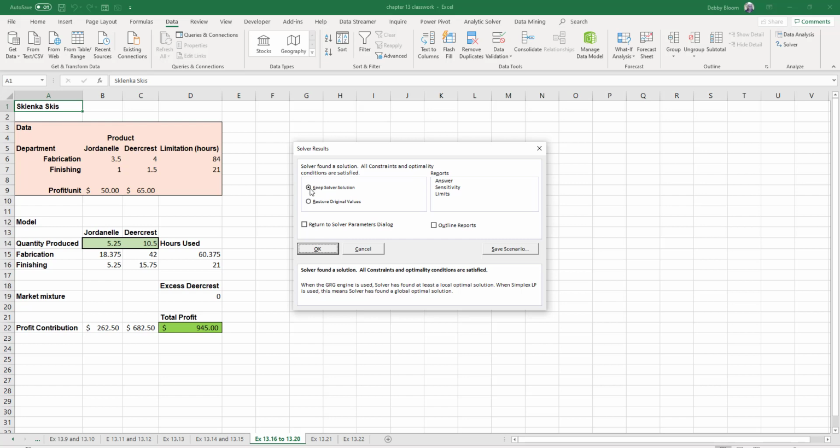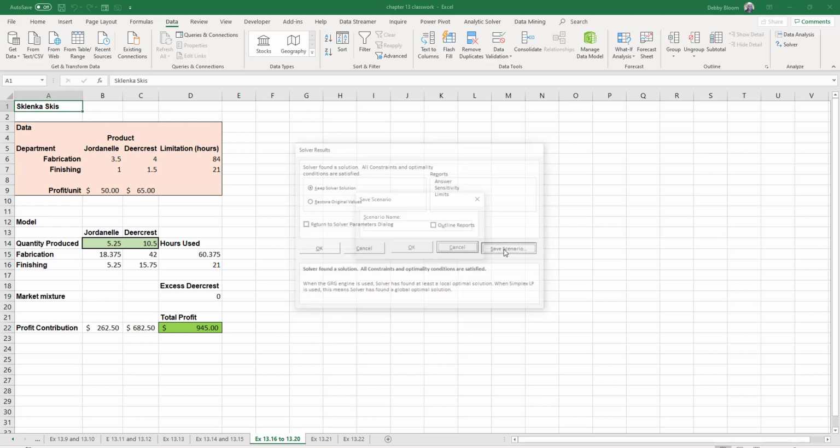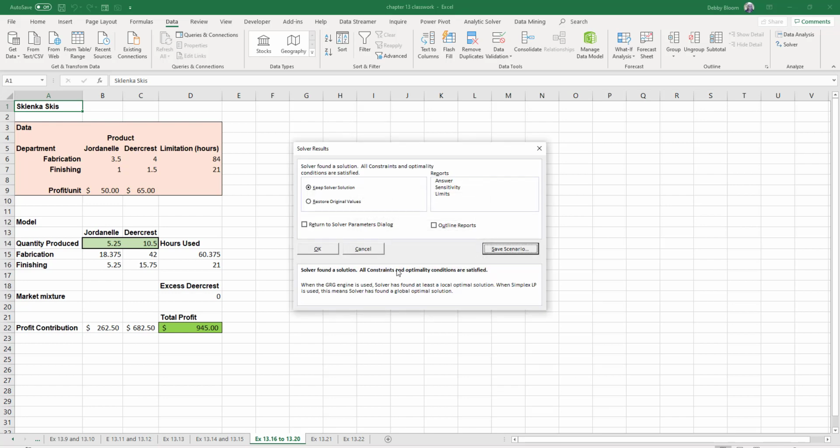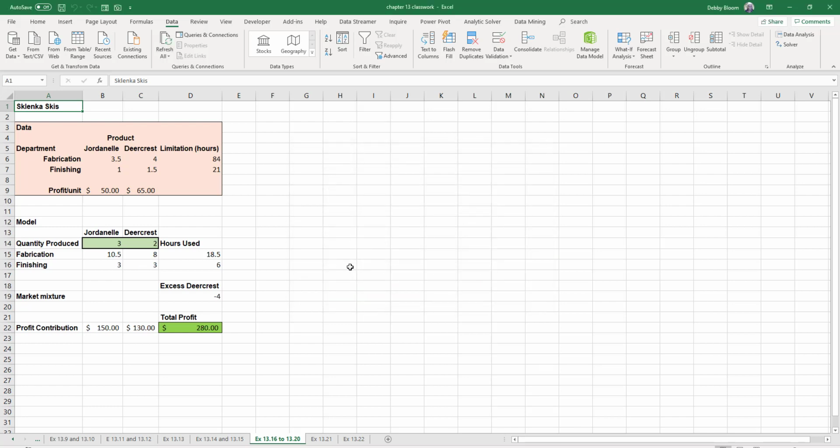Now, whether we keep the solver solution or restore the original values, all it's going to do is change the quantity produced, none of the other numbers, and in a little while we'll run a sensitivity report, but for the premium solver, not the regular solver. Now I'm going to click Save Scenario and name this scenario Base Case and click OK. Now I'm going to click Cancel because I don't want to return to the solver parameter dialog box right now, because we need to answer our 4 questions.